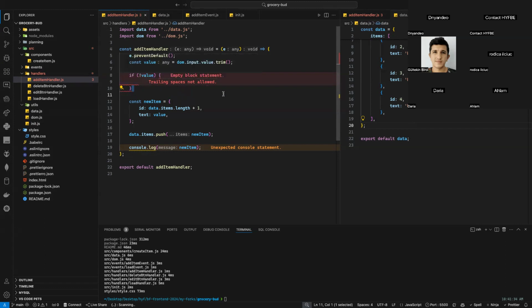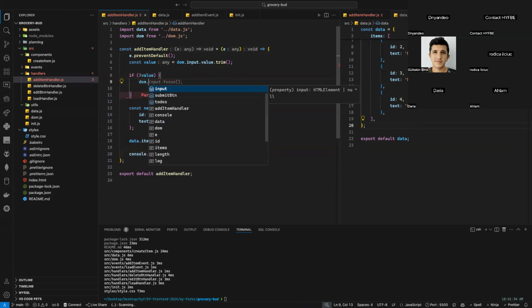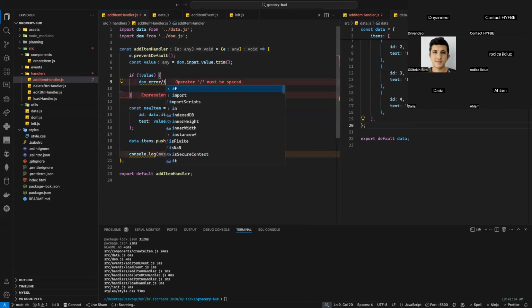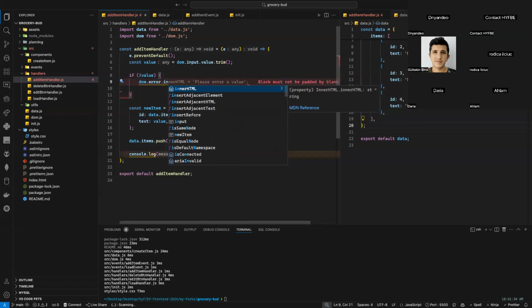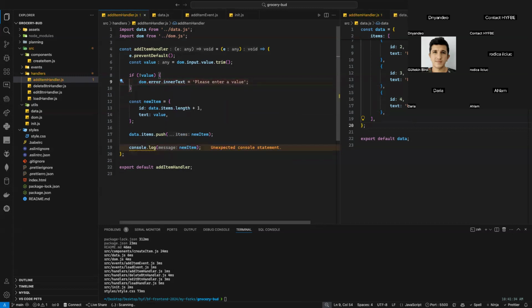Now what I need to do, I need to grab my error message and tell the user this stuff. So I can just say DOM dot, where's the error message? I did not add it, but I should have error actually. DOM.error.innerText, inner text should be fine. And here, please enter a value. And here I can return, by the way.